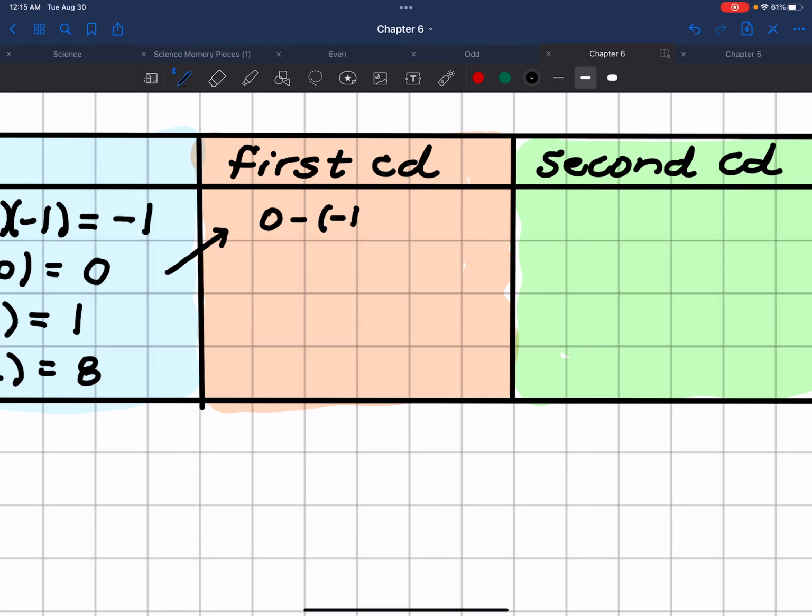minus -1 is 1. 1 minus 0 is 1. Now don't get excited. I know it looks common, but remember it has to be common all the way down. And that's why you don't want to stop until you're done, because you won't see the commonality.